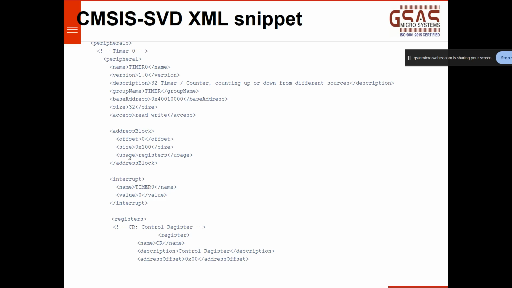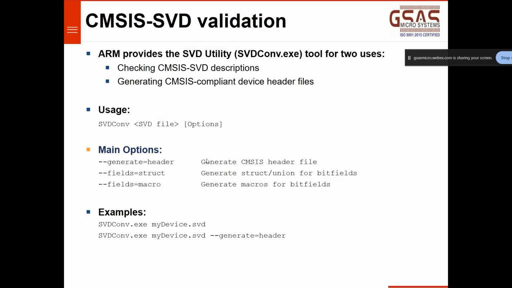So the register size, how many registers you want, all this, and any interrupt, because timer is a peripheral which can generate an interrupt. So all those things can be covered here in the SVD file. In the first slide I told you the SVD file is validated, it is checked.